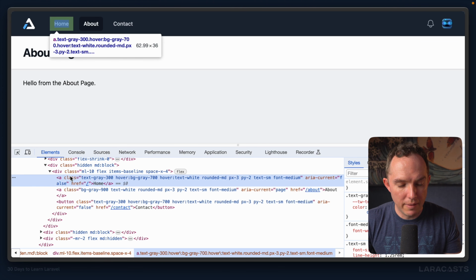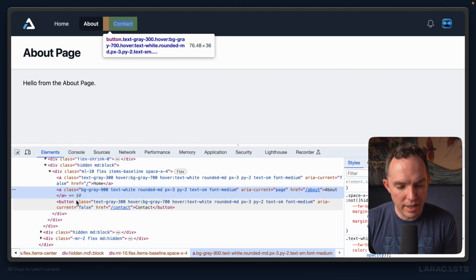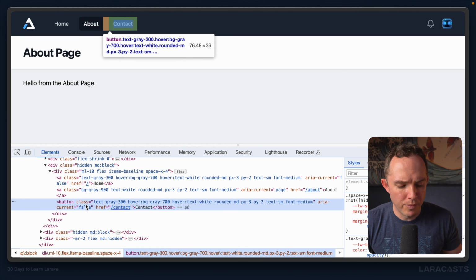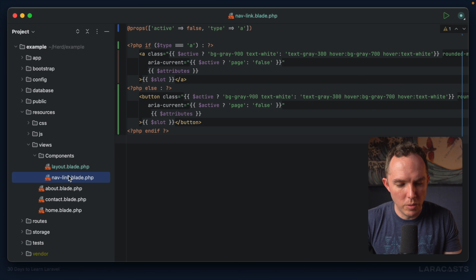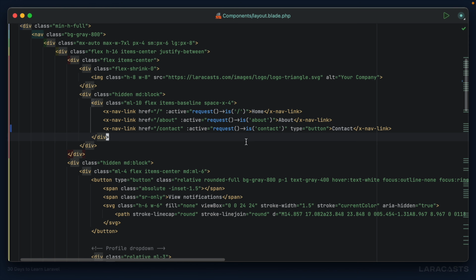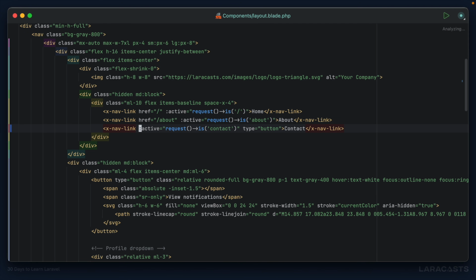Now we have home is an anchor tag, about is an anchor tag, and contact is a button. And of course, notice the button still has an href because we did pass it in. So you would want to switch back, and if you're trying to create a button, then of course you would omit the href in that case. But it's still going to work just the same.